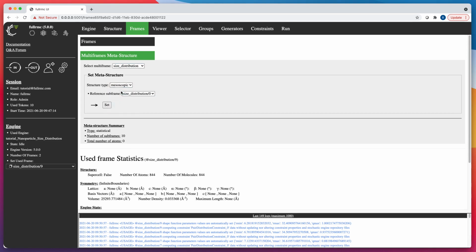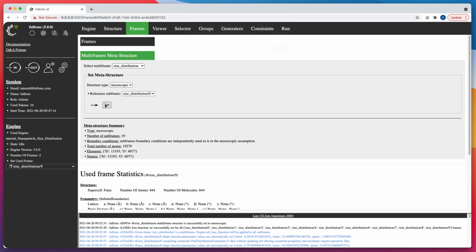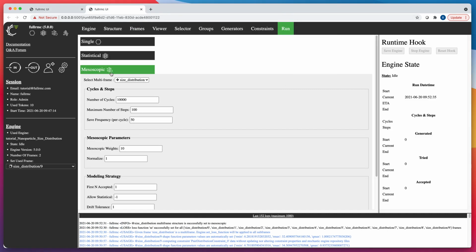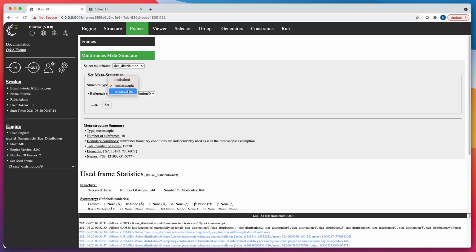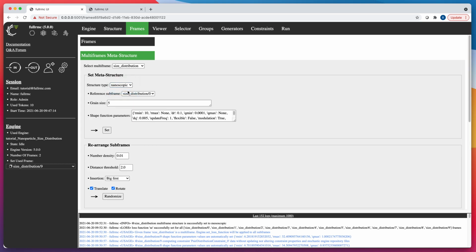If I want to set a mesoscopic, let me set it, and the reference frame, let's not go there. Let me open a new tab. Now, mesoscopic is activated for me because I set this subframe as mesoscopic. Let me go here and set a nanoscopic. In nanoscopic, all of those subframes will create a single structure that you can visualize in front of you. The difference between nanoscopic and mesoscopic is that in nanoscopic, you have interaction between the subframes, and it's coarse-grained enabled. So you can create coarse graining also between the subframes.